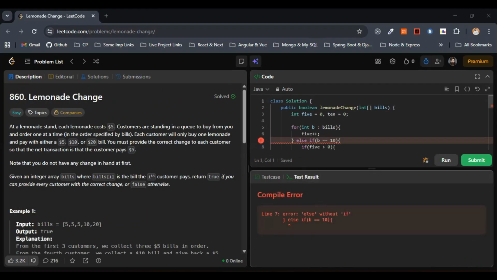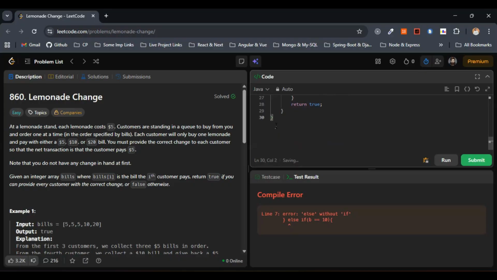So now we are having the error at line number 7. Else without if. So we have not written if at all here. So I have written for loop here. This is fine. So yeah, I have not written if condition at all. So first, if we have $5 bills, then let me open this one here. This is fine. Else we are going with, right? So this one, let me add this one at the end. Let me format this one once so that this looks good.